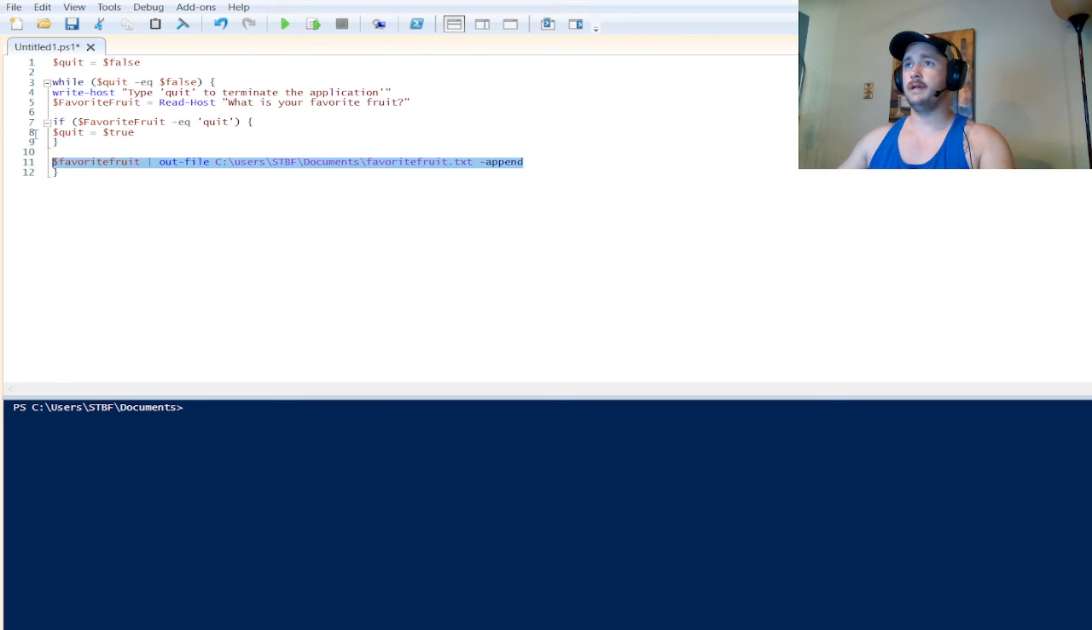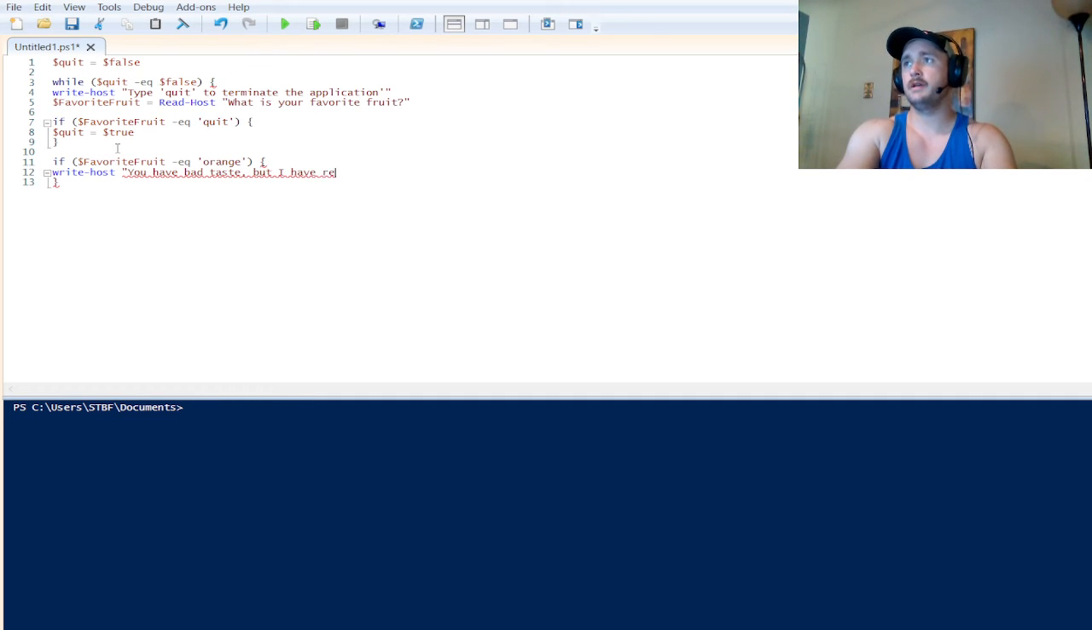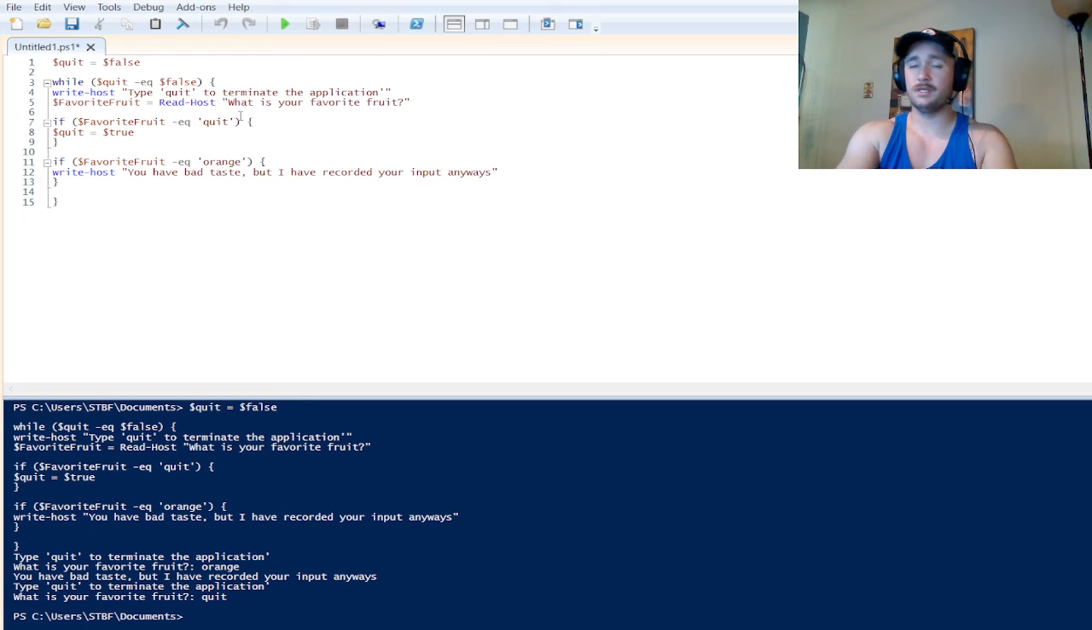And so now we can do conditionals, right? Just for an example, we'll do another conditional. We'll say if favorite fruit is equal to orange, go ahead and tell the user, "You have bad taste, but I have recorded your input anyways." Now if we run this, we can see what is your favorite fruit? Well, it's orange. You have bad taste, but I've recorded your input anyways. And we'll just quit the application.